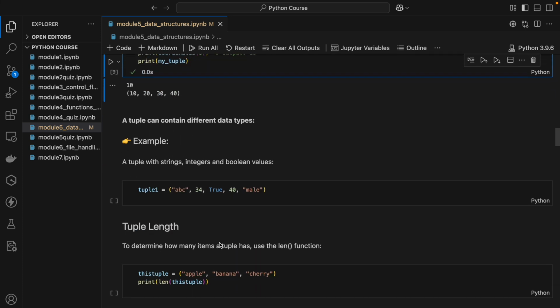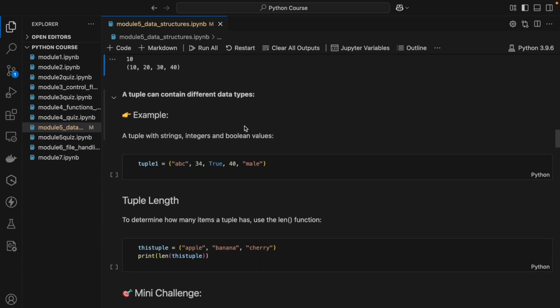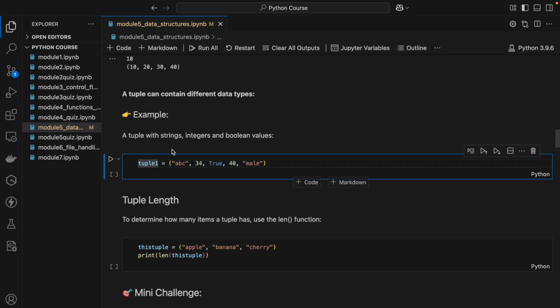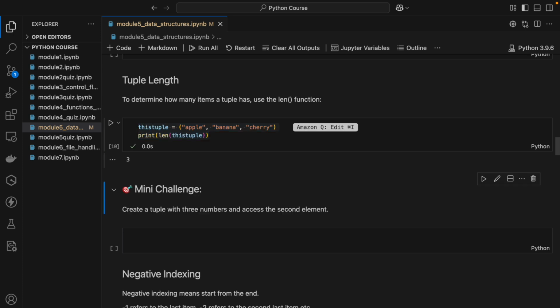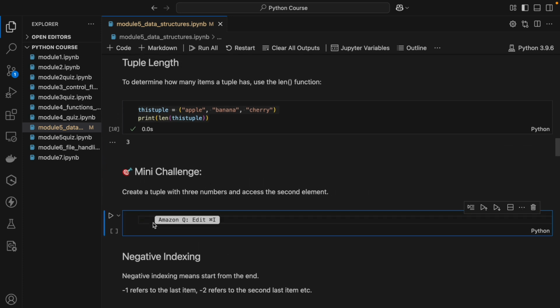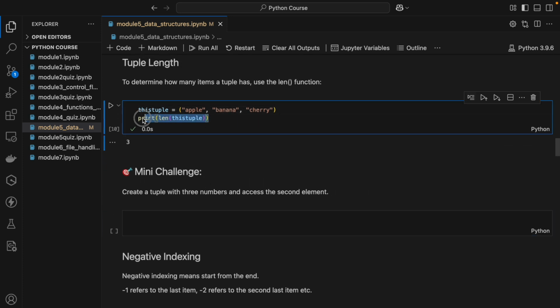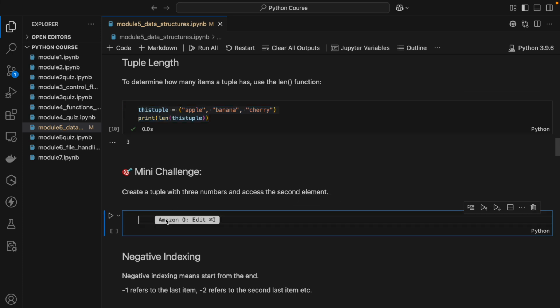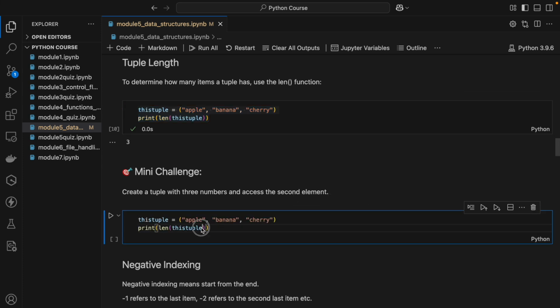Now, a tuple can contain different data types. Similarly to lists, they can have different data types: string, integer, boolean. Now tuple length: using the len function we can find the tuple length as well. Let's run this. 3. Let's create our tuple 3 number and access the second element. Basically we have done this in the previous line. Just access it.